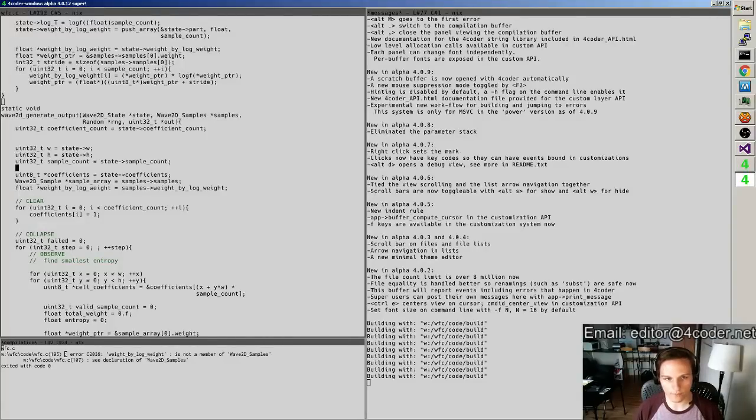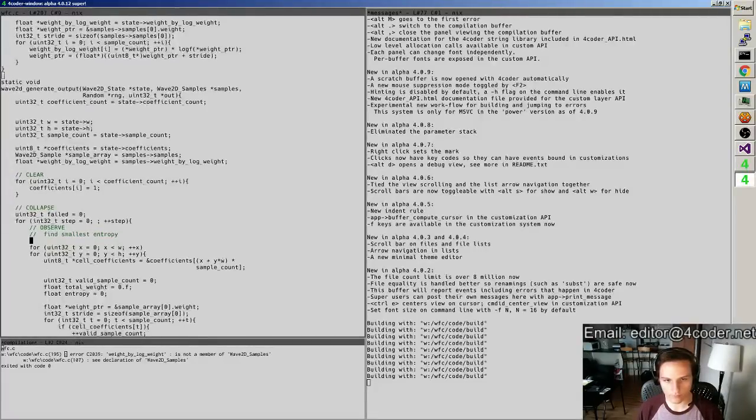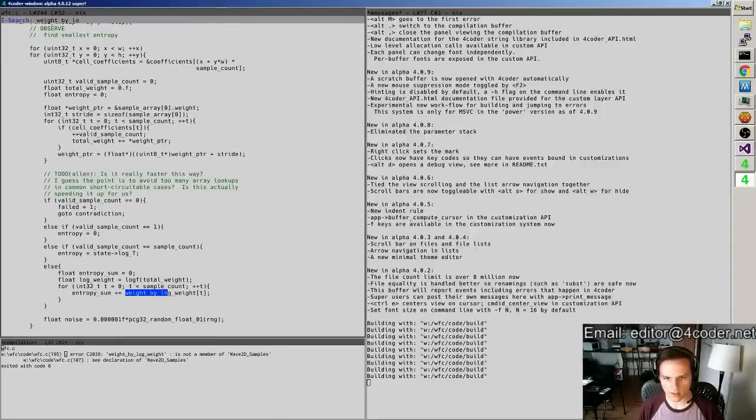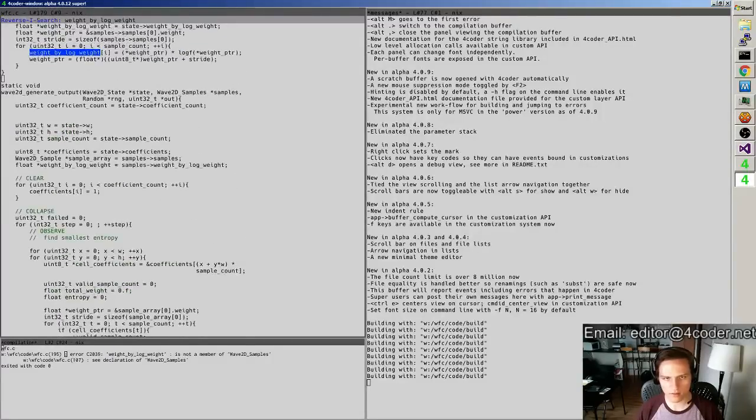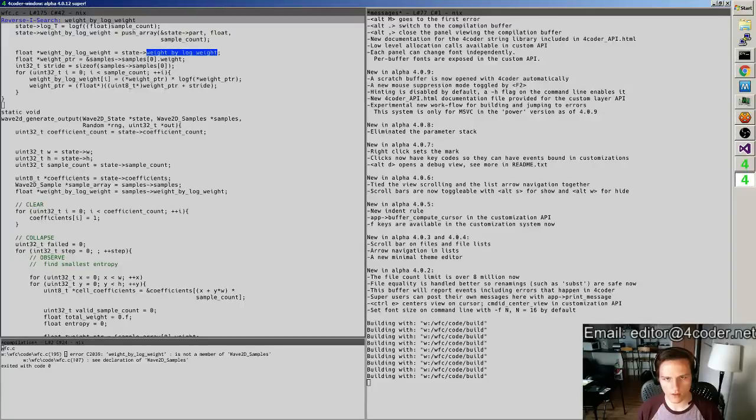Alright, so log weight is not a member. What are you talking about? It's right there. Weight by log weight. Are you getting it out of samples? Ah.